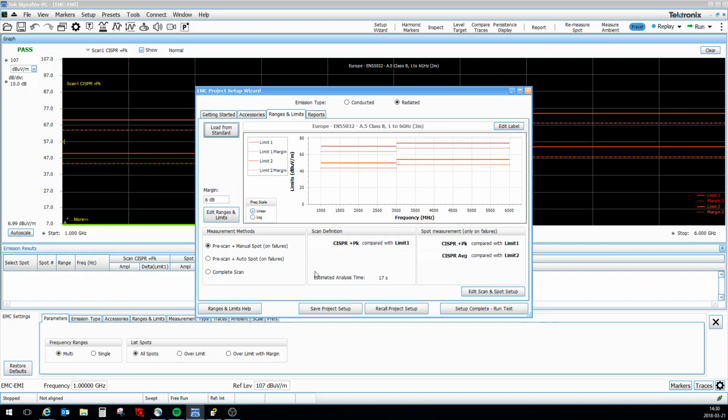Okay. Then there's the measurement method. There's a pre-scan plus manual, which means that you do a scan and then you select which ones you're going to do a re-spot measurement on using CISPR averaging. Or you can do a pre-scan with an auto spot on failure, which means that everything outside the limit would automatically be redone using CISPR averaging. Or a complete scan.